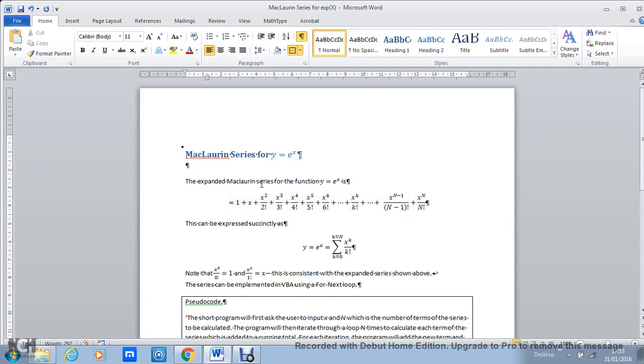If you remember from your maths from the first semester, the expanded MacLaurin series for the function y is equal to exponential x is given as 1 plus x plus x squared over 2 factorial plus x cubed over 3 factorial and so on. The general term where you have the value k is x to the power of k over k factorial, and it runs all the way up to x to the power of n divided by n factorial.